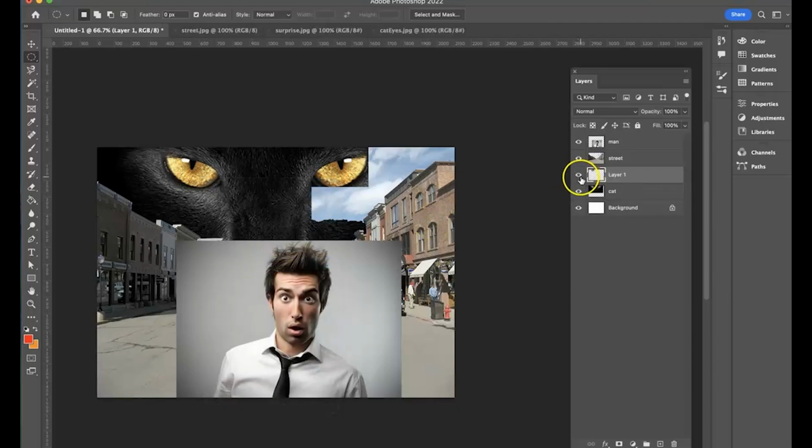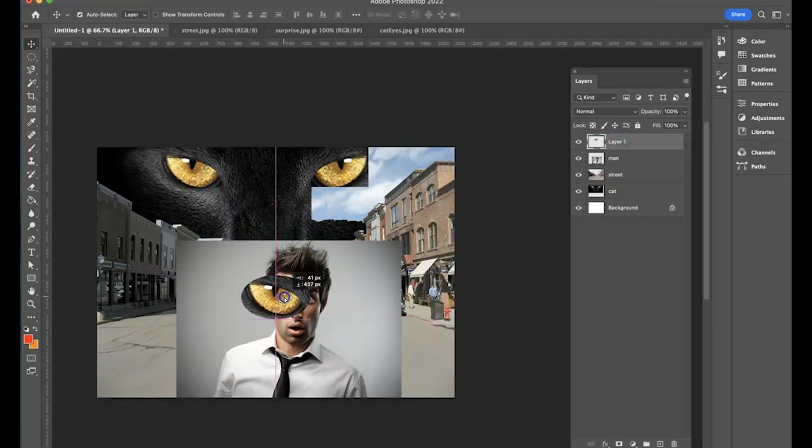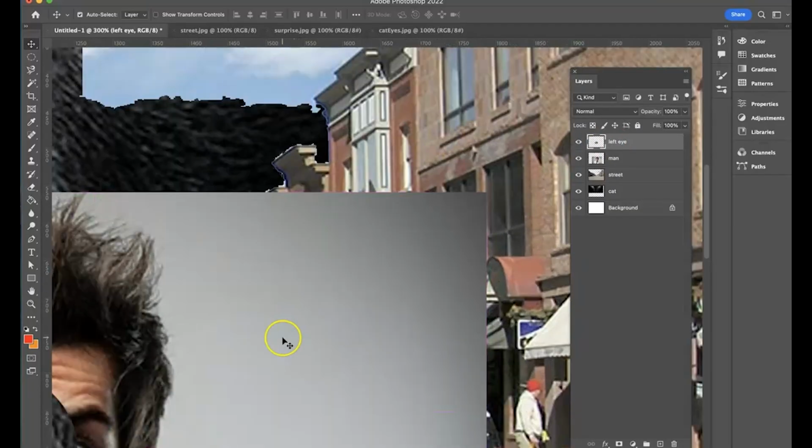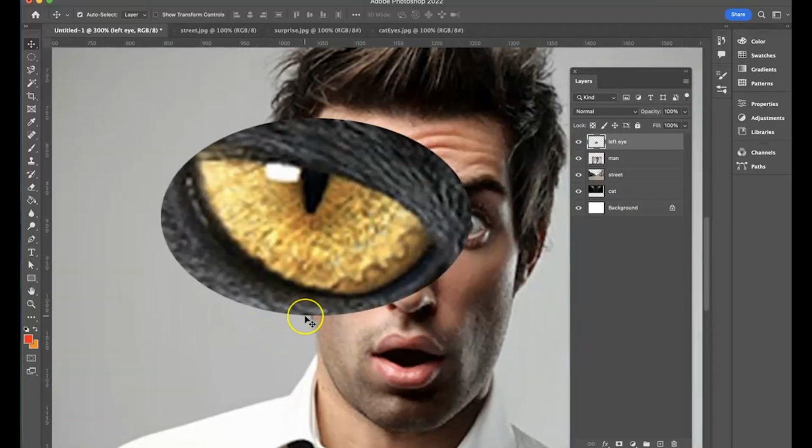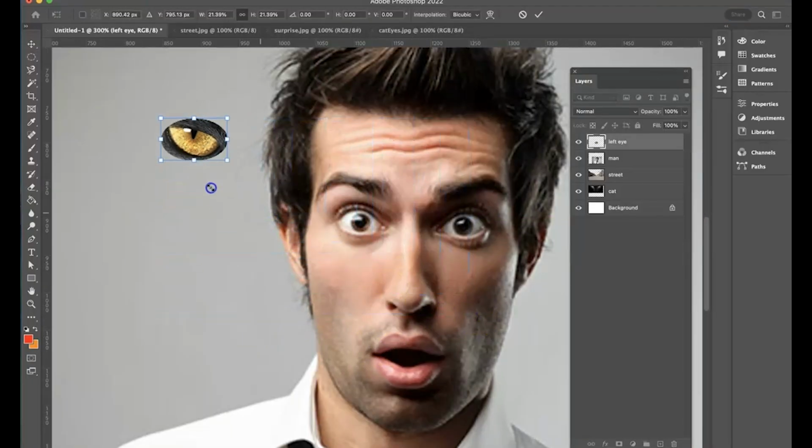Done. There it is. Let's move it. There it is. That's a new layer. I want it to be in front of the man, so let's move it above the man. There it is. I'm going to call it left eye. I'm going to zoom in, Command plus plus plus. I'm going to Control Command T. I'm going to resize it. I'm going to put it in front of his eye.